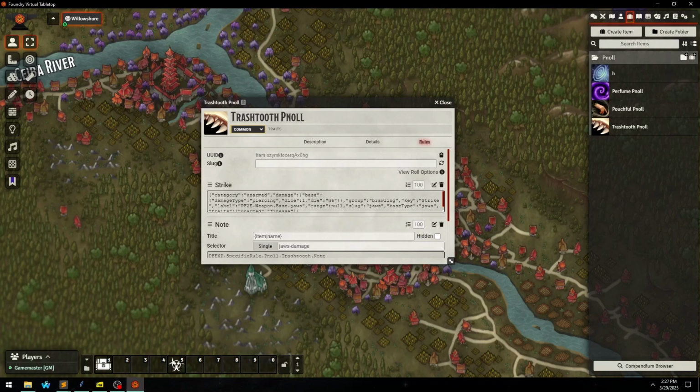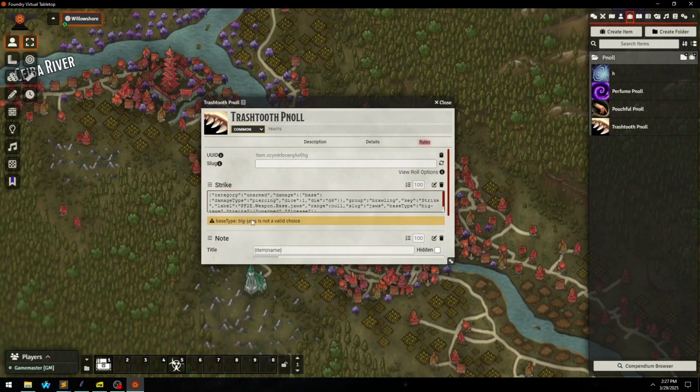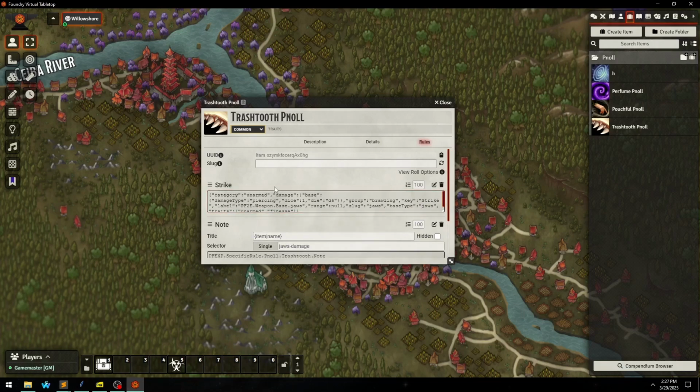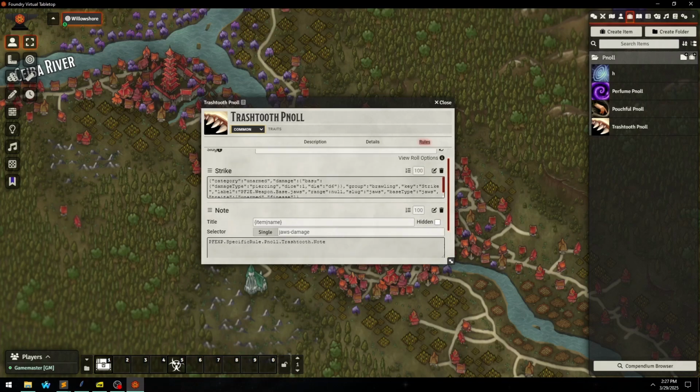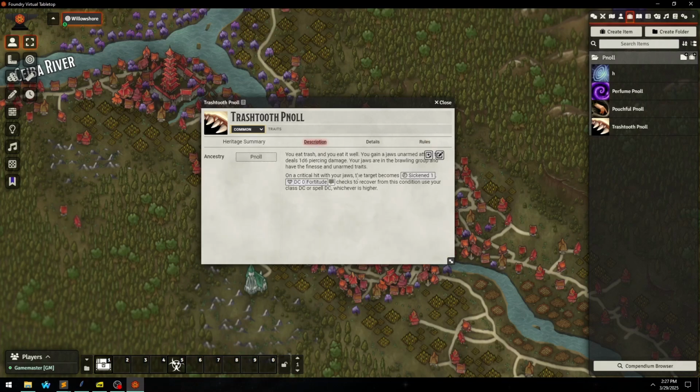Okay. And so base type won't work for every thing you do. These are defined by the system. Right, so that just tells it, oh, if I have other JAWS attacks or certain things like deity items or deity favored strikes, things like that, to interact with those. Okay, so that sets up Trash Tooth Pnoll.